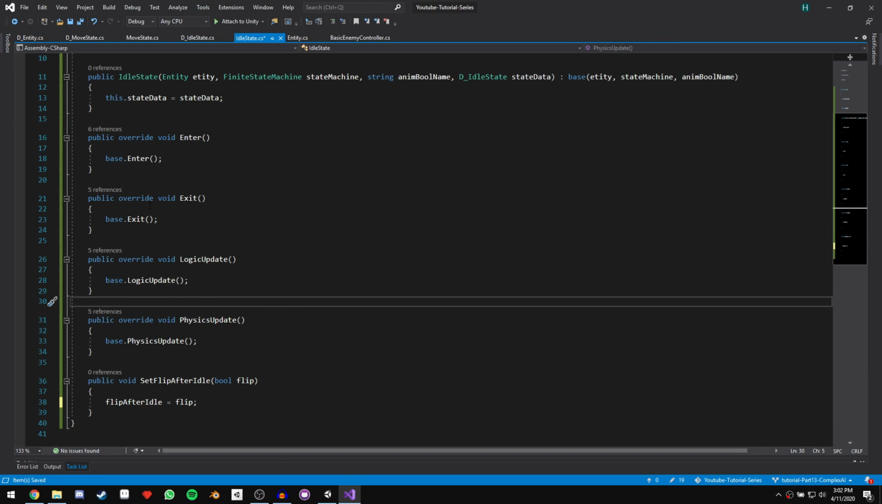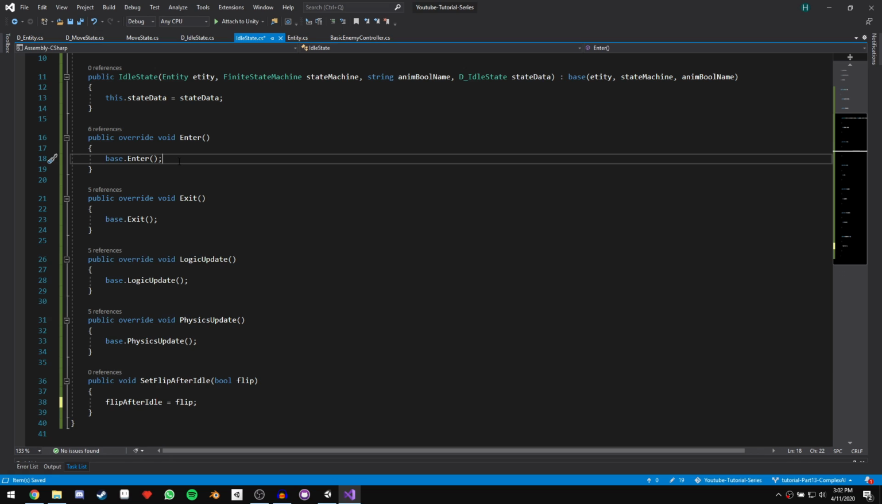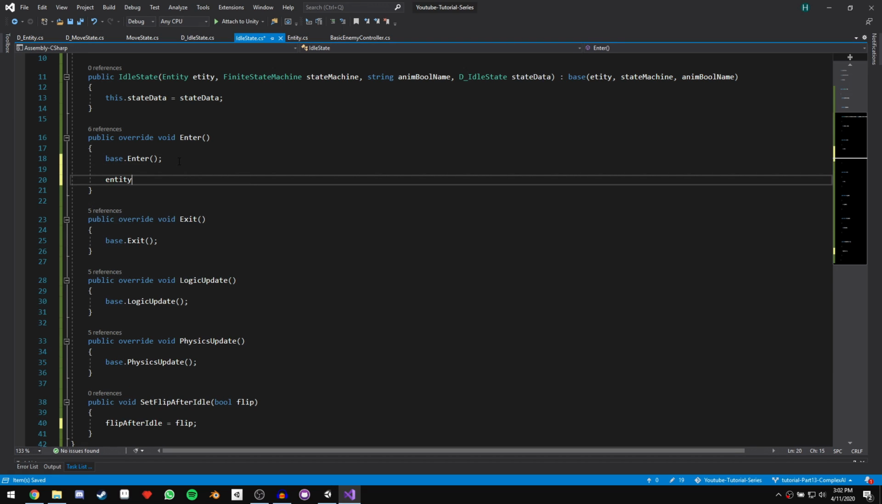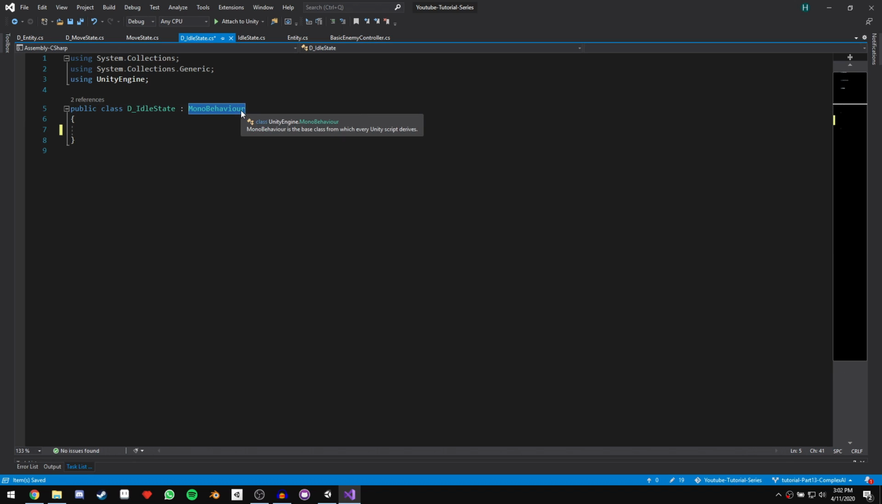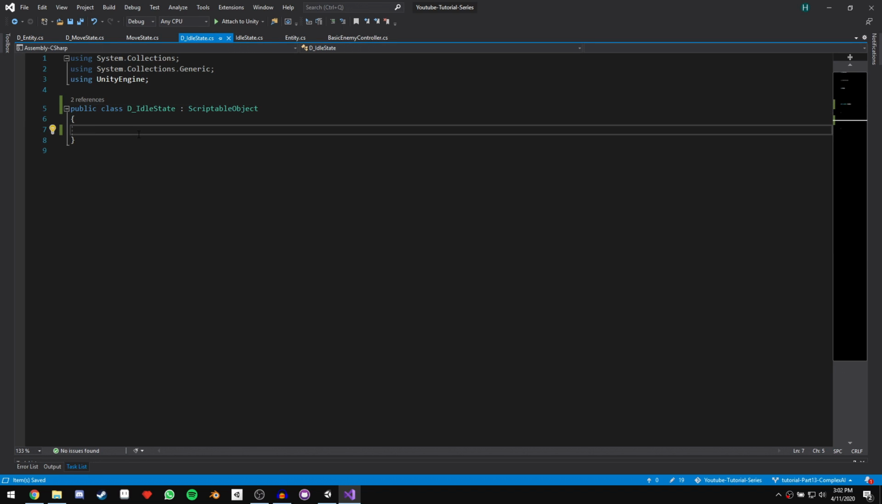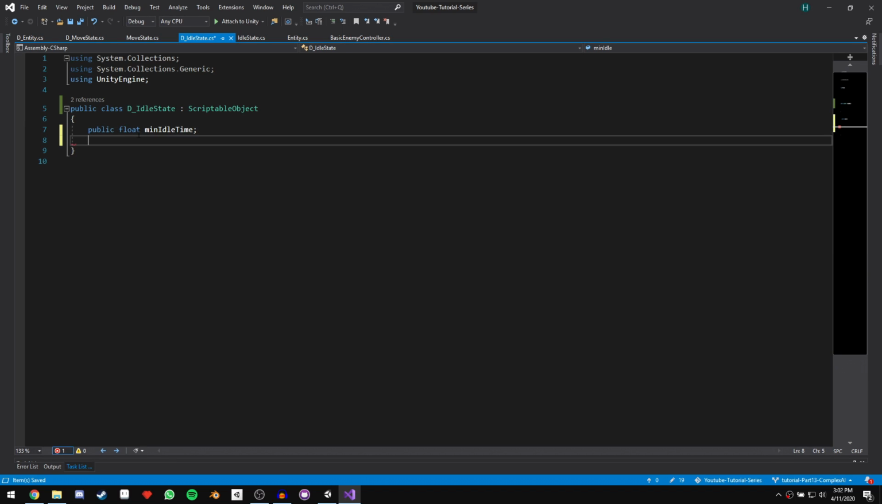Now, when we enter the idle state, we want the enemy to stop moving. So in the enter function, we will say entity.setVelocity to 0. Next, we need to determine that random idle time, which means first we need a min and a max idle time. So let's come to our idle state and get rid of this code, make it inherit from scriptable object. And the first thing we need is a public float min idle time, and then we need a public float max idle time, like that.